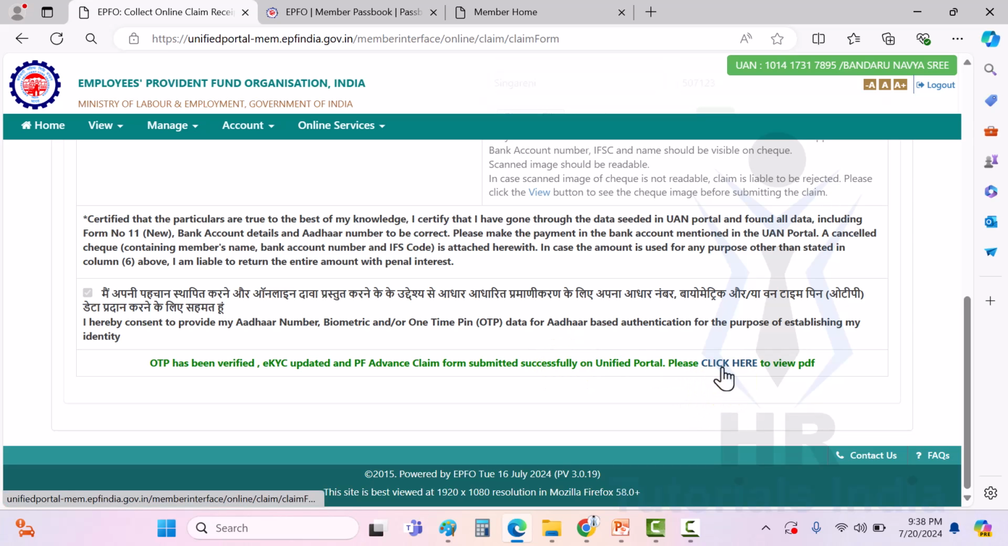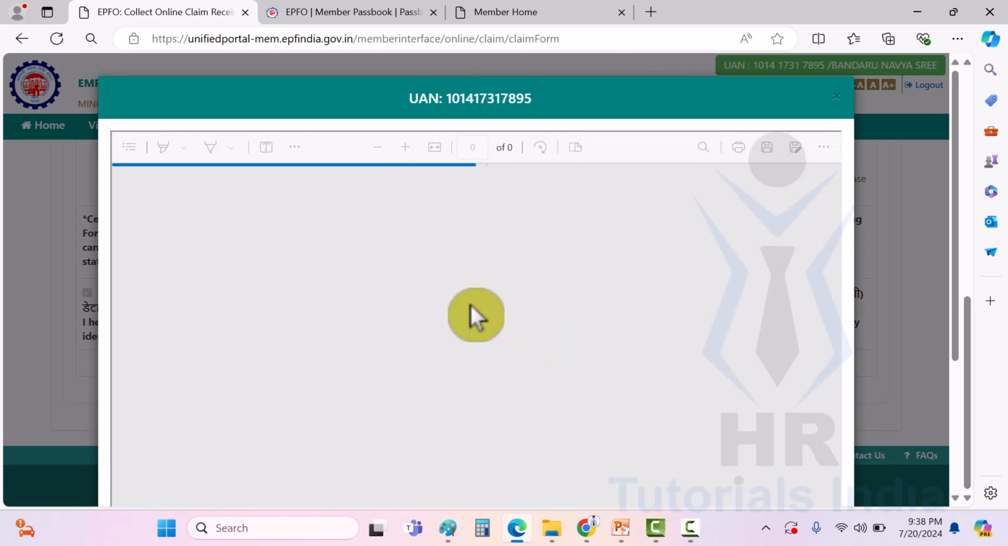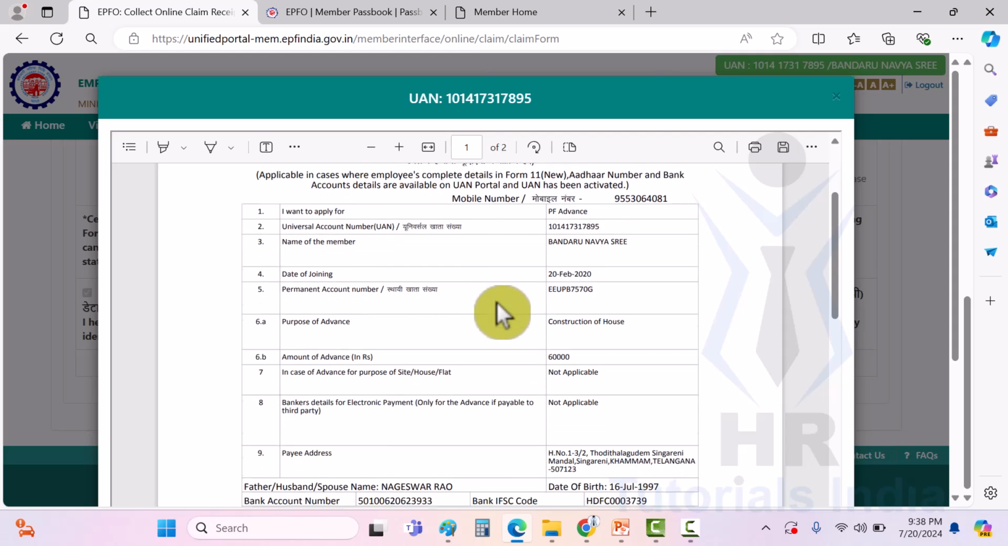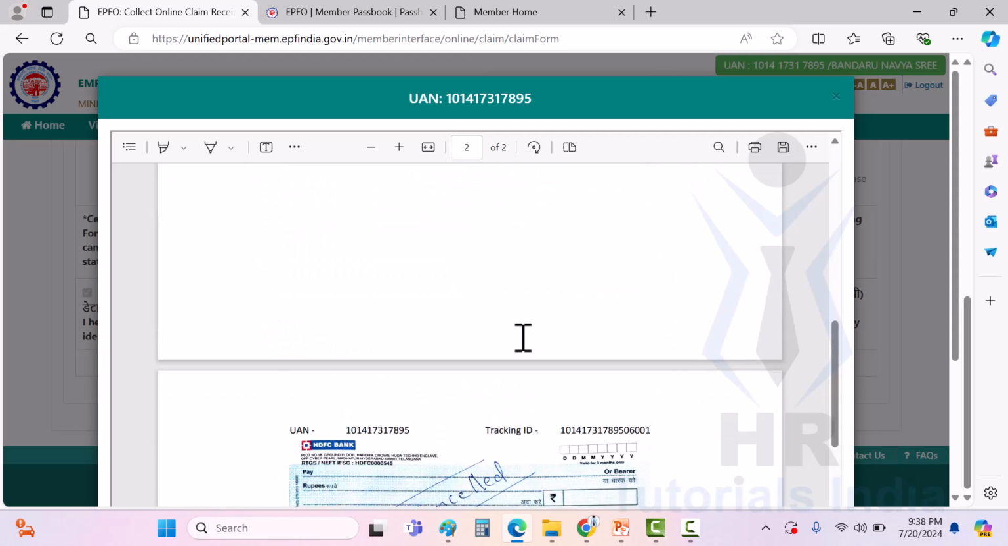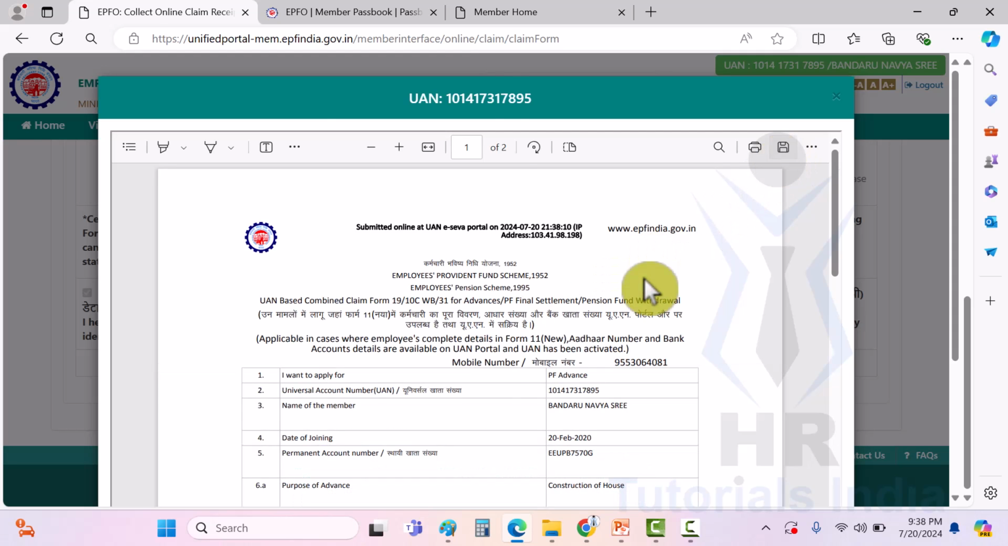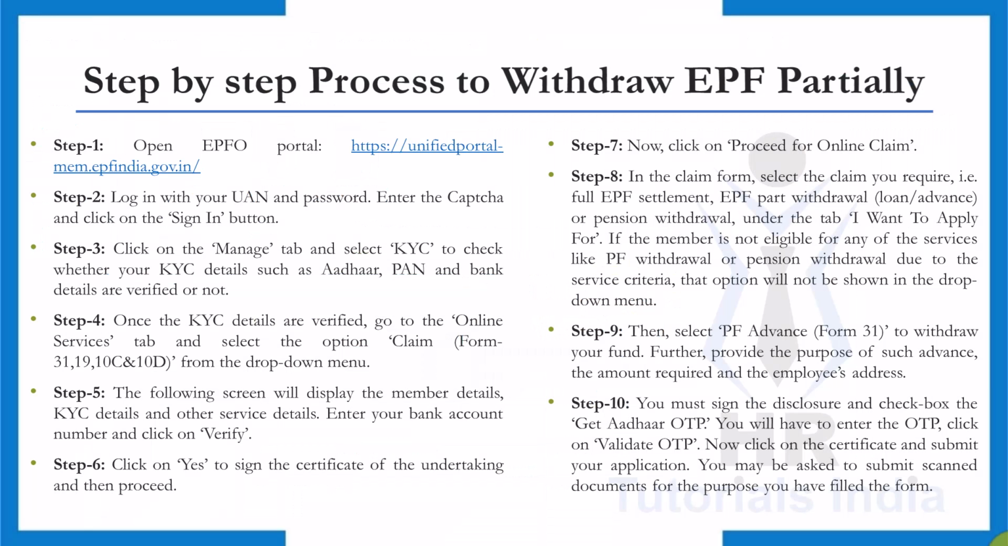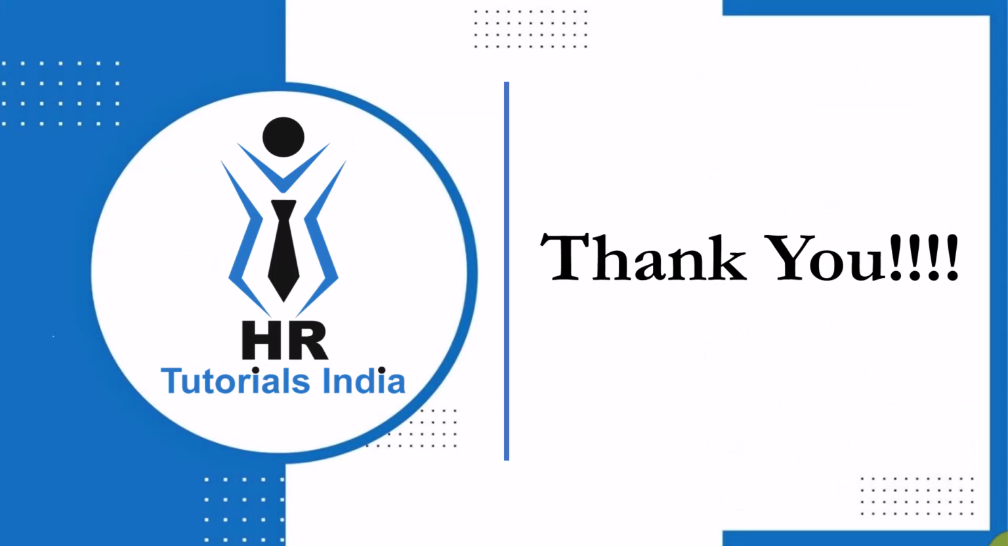Here you can click on this button to download the document and see what details are there, and we have claimed for EPF withdrawal partially. So here you can save this document and use it for future reference. So dear friends, hope you have understood the theoretical part as well as the practical part, how to withdraw PF partially. In the upcoming videos, we'll be understanding how to withdraw PF completely with the forms 10C and 19.